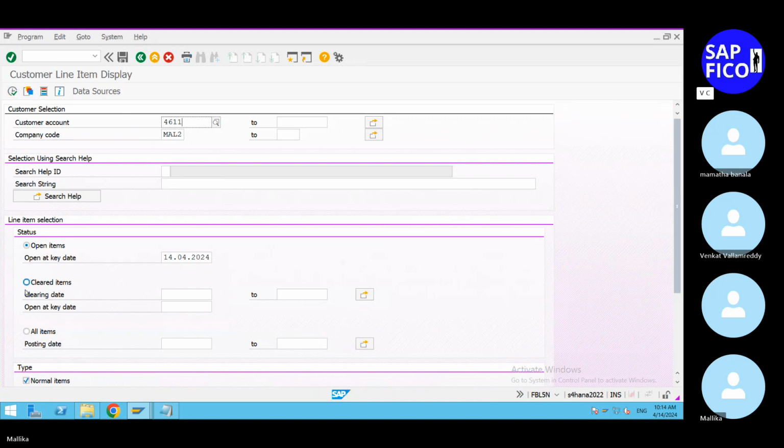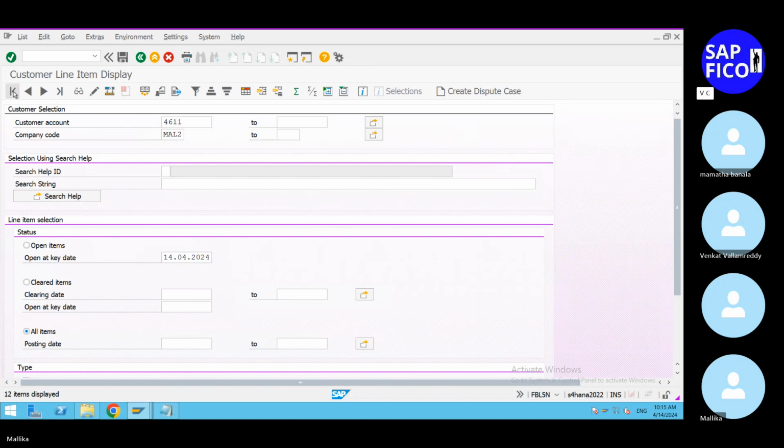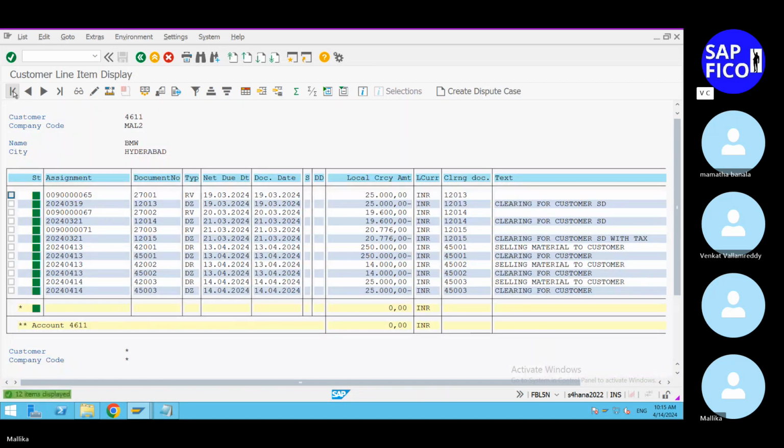So here you can just see for the 14.04.2024, we have posted 25,000 rupees. Okay, and 42003. But when it comes to the electronic bank statement, okay, it is not cleared. Okay, now double click on 42003.